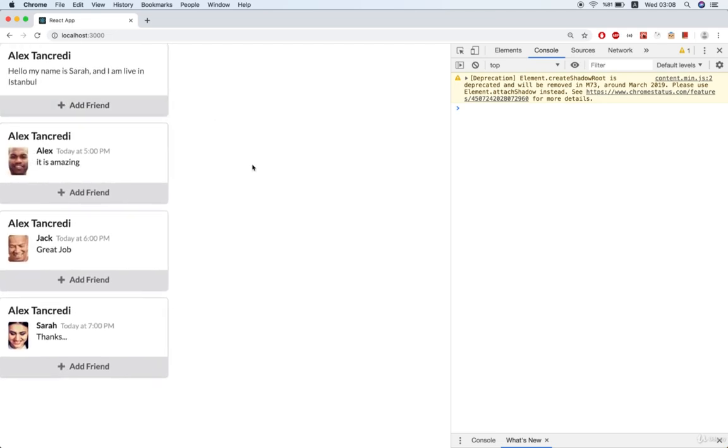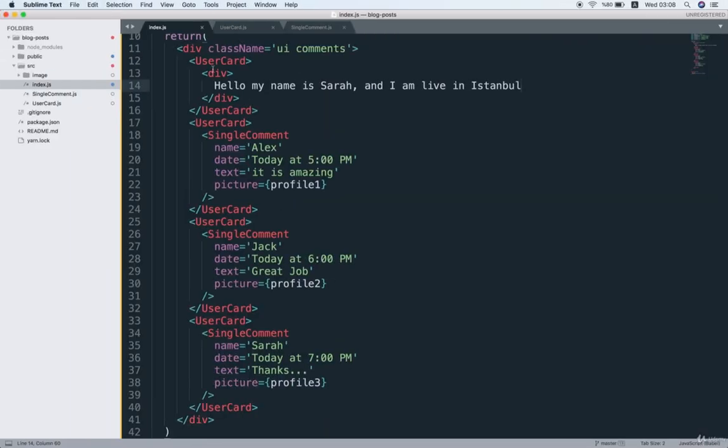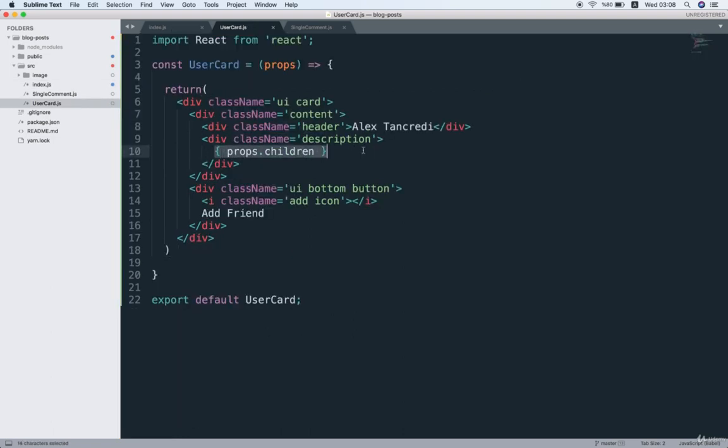So the one key thing to keep in mind here is that whenever we want to use this technique, we always have to make sure that we go into that target component. So in this case, the user card, and we just have to make sure that somewhere it references the props.children inside of there. Now, if we don't reference props.children, then the child that we pass to the parent will never show up inside.